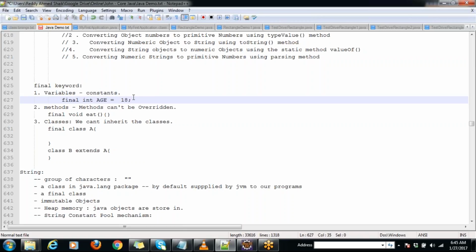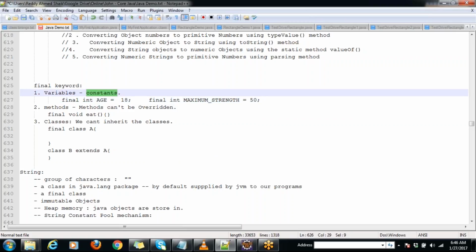Similarly, you can write another example, final int MAXIMUM_STRENGTH equals 50 in a class. Here you can see I marked it as final. So final, then data type, then variable equals value. So final variables are constants.